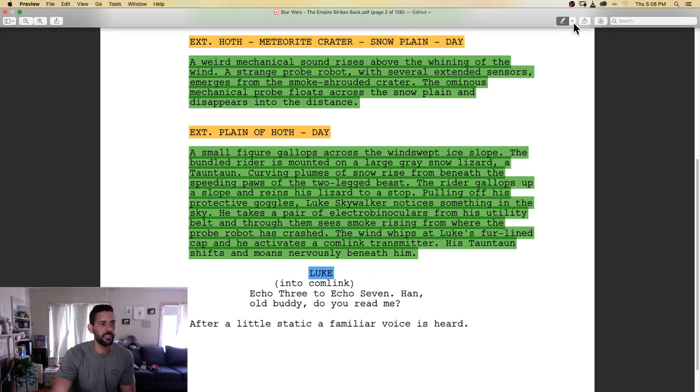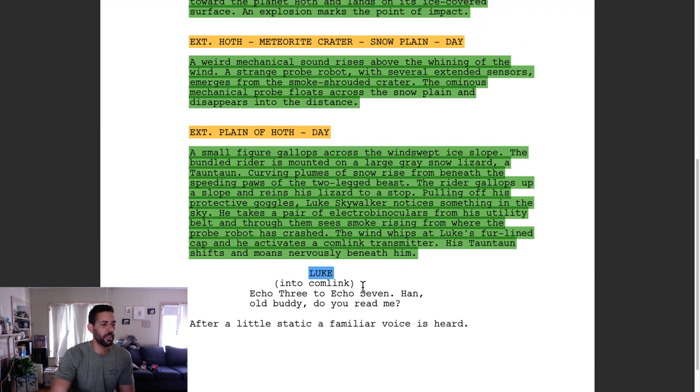Those extensions are not to be confused with the parentheticals right here, which explain actions that are occurring specifically to the character speaking during the dialogue. As you can see here, Luke is speaking into his comm link. It is important for the plot, thus it is in the script.